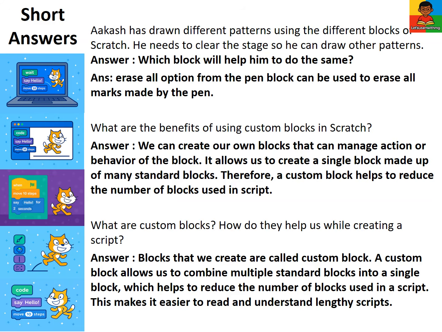What are the benefits of using custom blocks in Scratch? We can create our own blocks that can manage actions or behaviors. It allows us to create a single block made up of many standard blocks, helping reduce the number of blocks used in a script. What are custom blocks? How do they help us while creating a script? Blocks that we create are called custom blocks. A custom block allows us to combine multiple standard blocks into a single block, making scripts easier to read and understand.